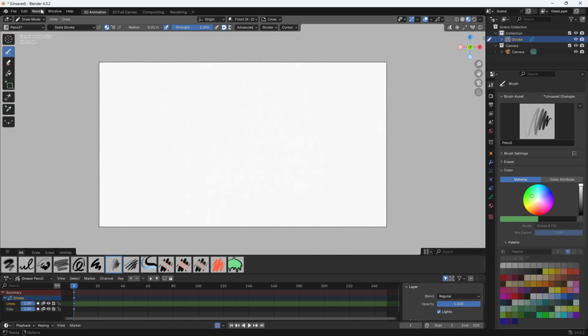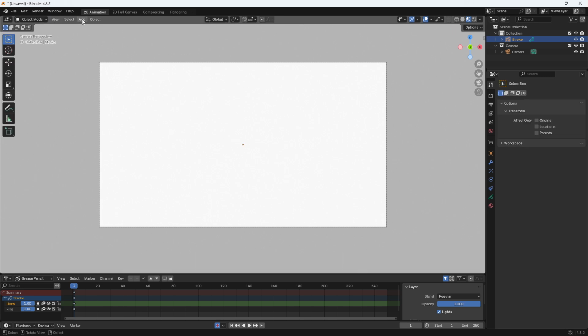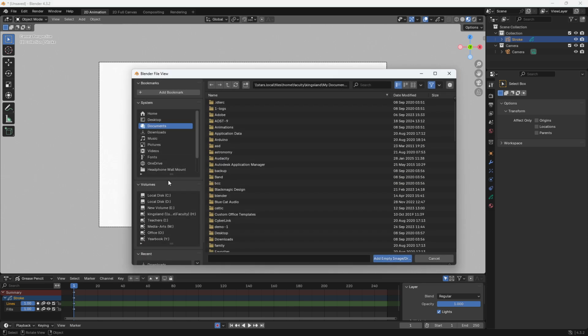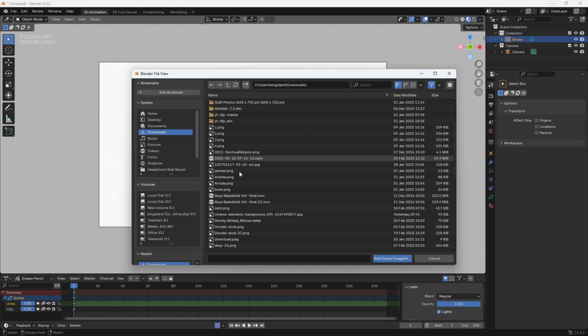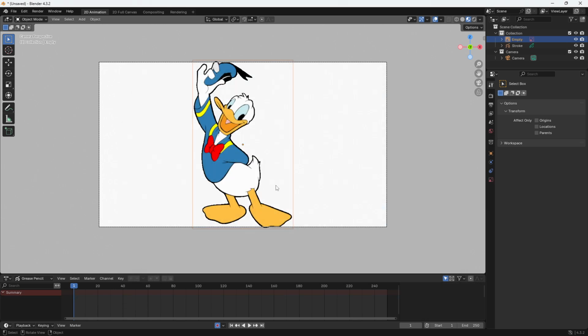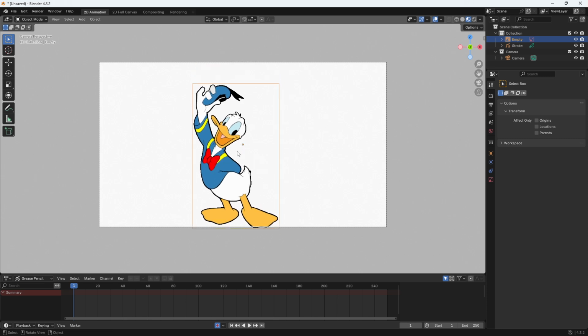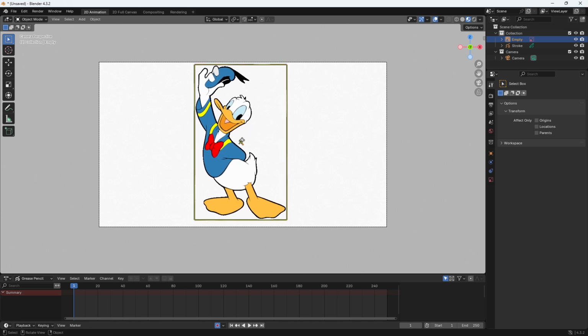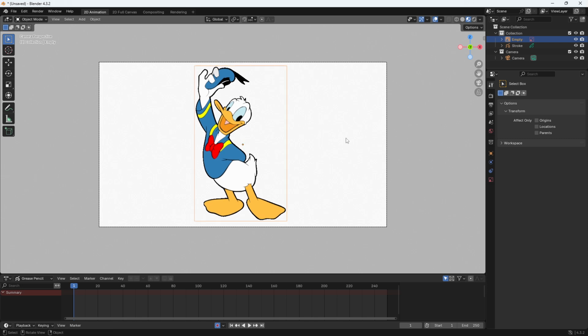I'm going to load an image in the background, so I will go from here to object mode. I'll go Add, Image, Reference. I'm going to go to my Downloads folder. I'm going to look for Donald Duck, and there's Donald. Now, I might want to just lighten this up a little bit. Let's move him. I can make him a bit bigger. There we go. Try and get him more or less in the middle.